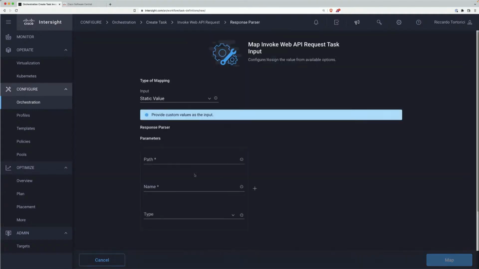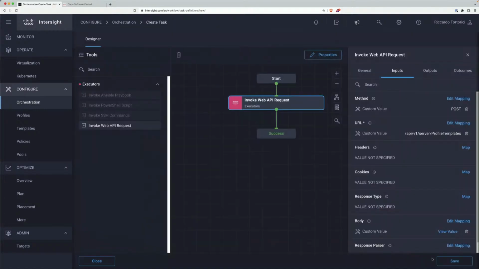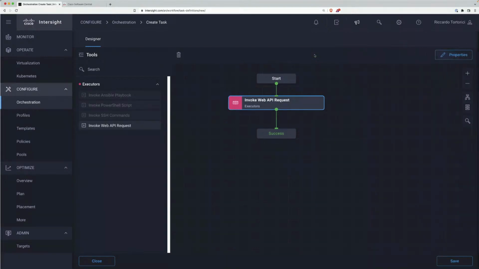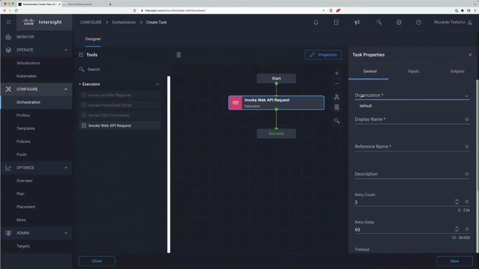And then I can use a response parser because Intersight is going to get back to me with data, and I want to extract the managed object ID of the resource I've just created. And this is how I do that with a response parser. I'm going to use JSON path syntax to extract that piece of information and map it to our outputs. So I'm going to give it a name, and this is going to be create a new server profile template.